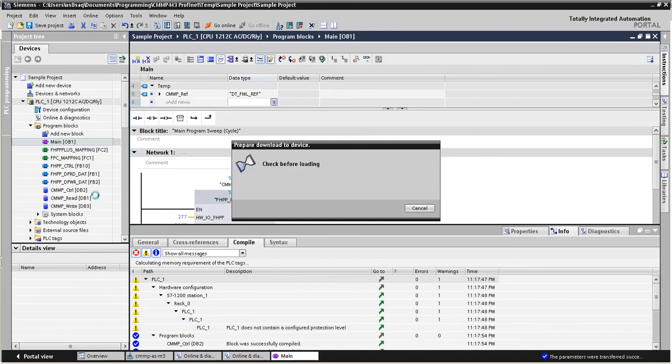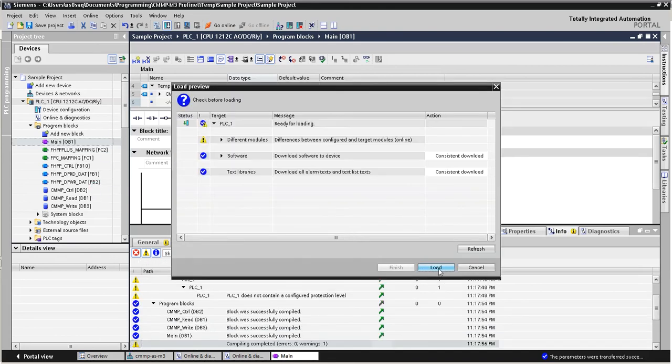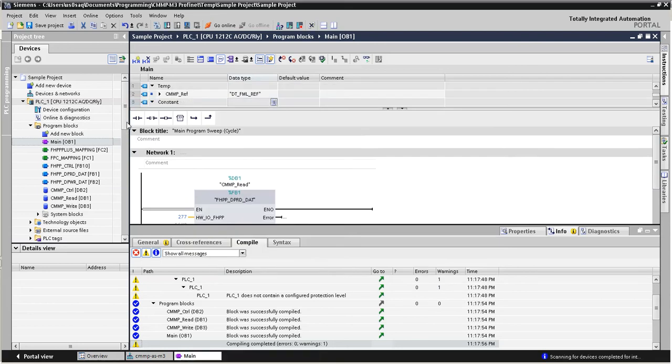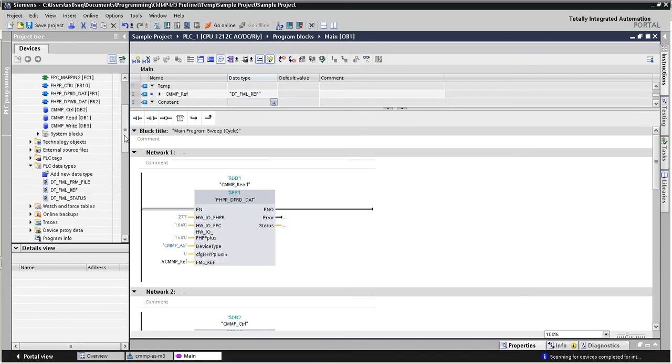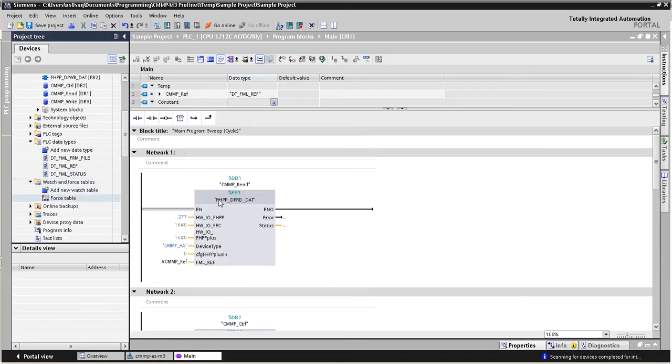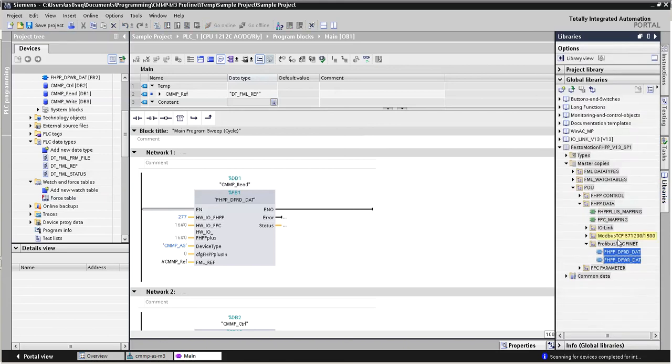So I'm not sure if I added that. We'll confirm that in a minute here. I'll cancel this just to make sure that I have that watch list. No, I don't have it. So I'm going to drag and drop from the libraries. Close this, close this. Watch table, FHPP control, and then FHPP CTRL. Watch.